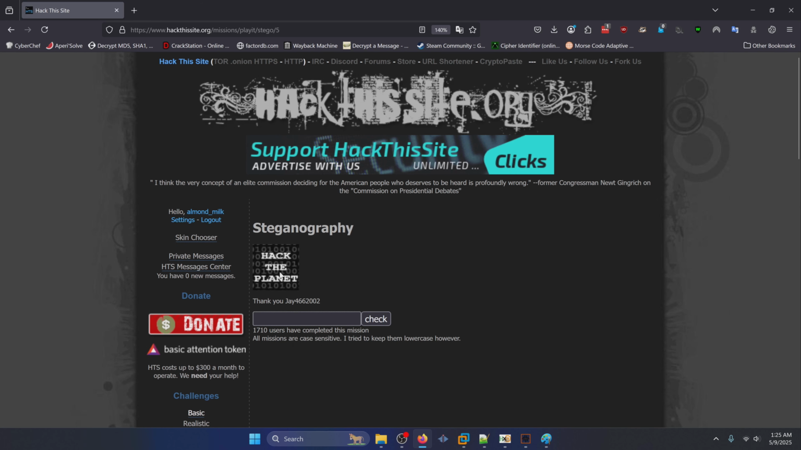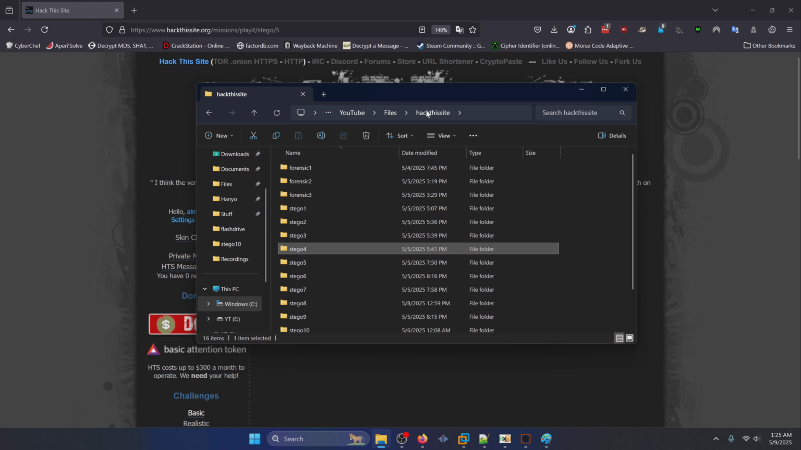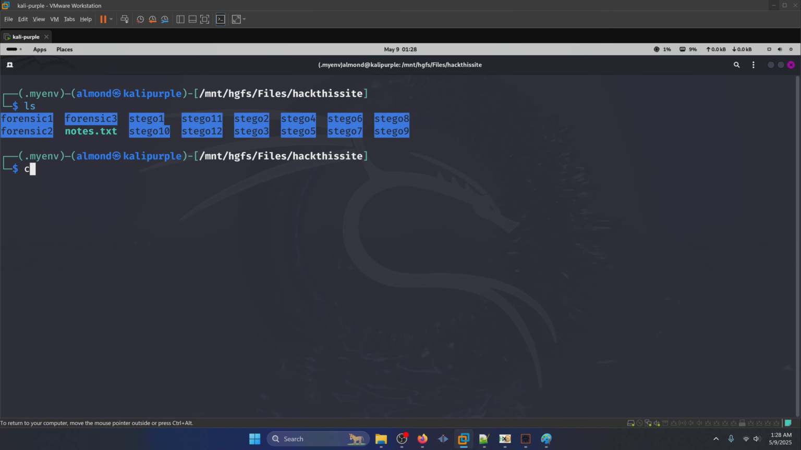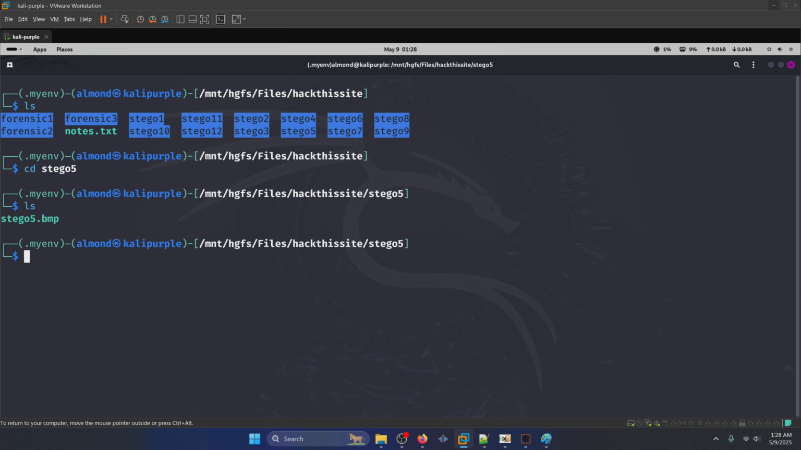We have another image here. You're going to want to go ahead and save that to wherever. I have it right here. But this time we're going to start off by trying to solve this in my Kali VM. So we're going to navigate to where I have the file stored in the Stego 5 folder. You can see the image right there.